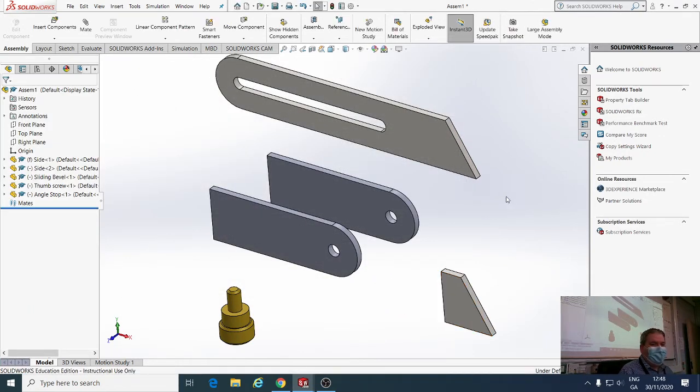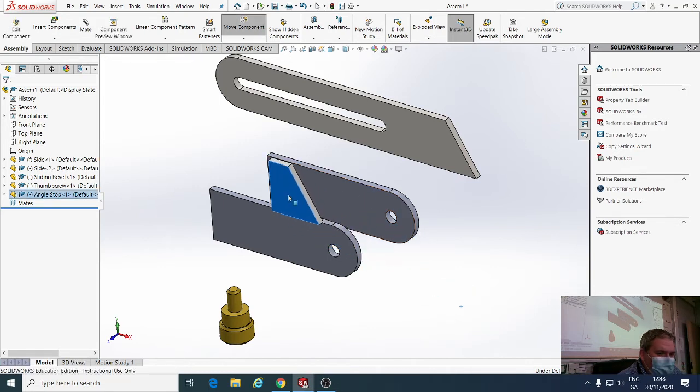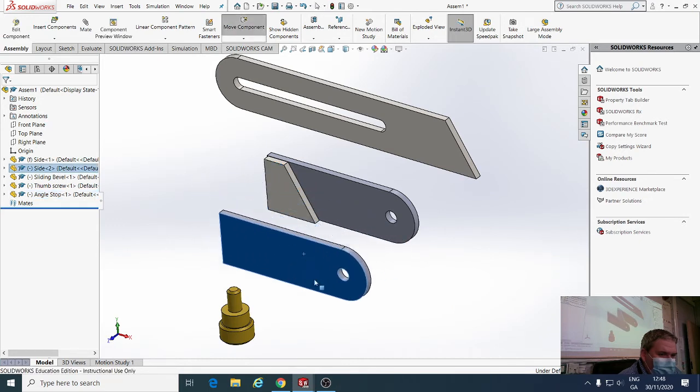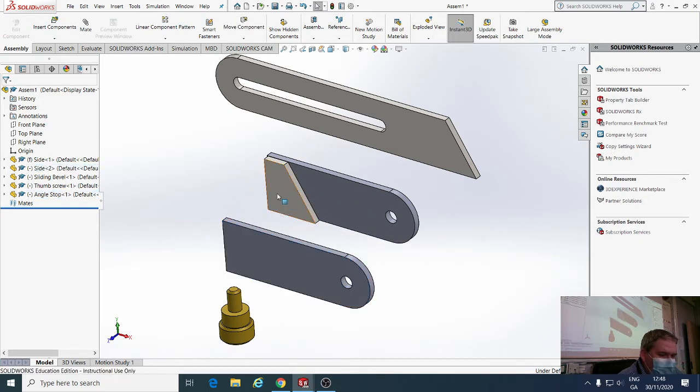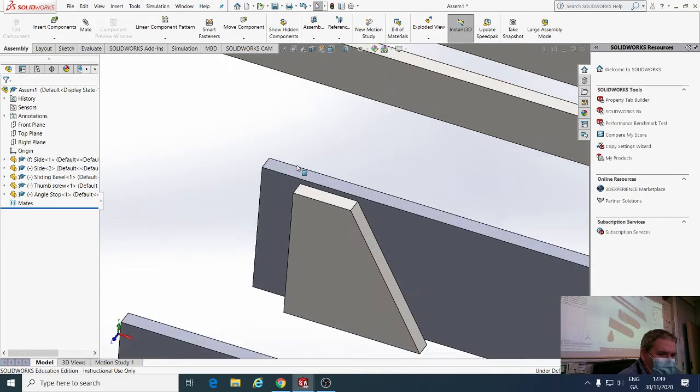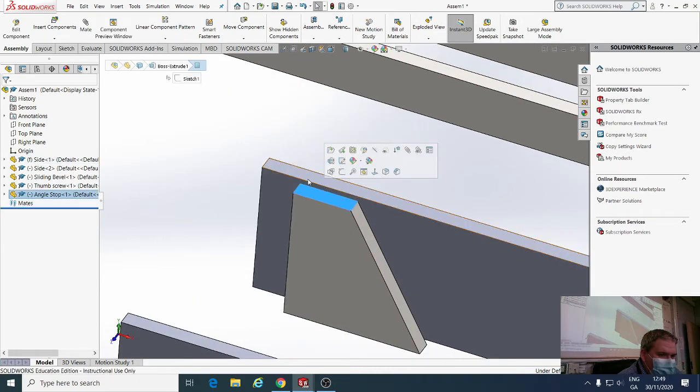Okay, so let's put these parts together. Now I have all the parts of the jigsaw, I need to put it together correctly. Okay, so I know that the angle stop sits up here. I know that this piece kind of sits over that. Okay, and that these edges here, the top faces of these edges, are flush or are aligned.